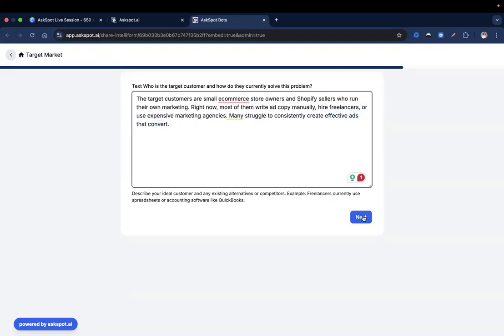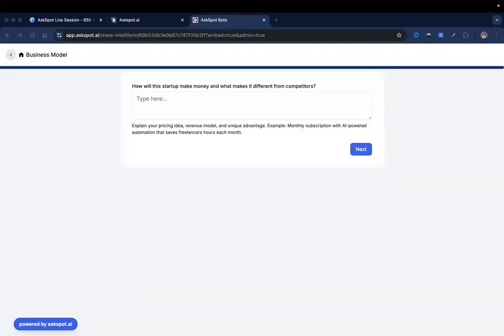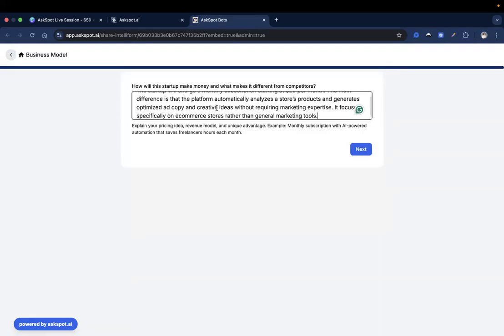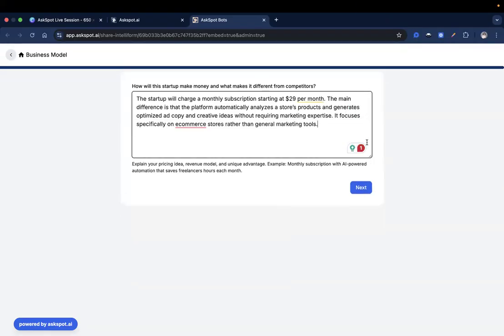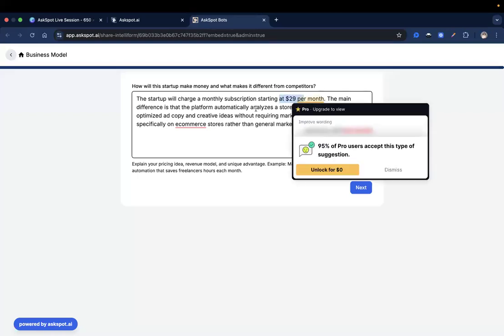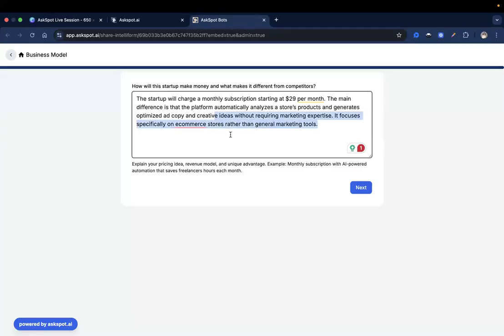Okay, cool. Next, let's make sure to describe our monetization strategy. Right now, our monetization strategy is to charge a monthly subscription starting at $29 per month. The main difference is that the platform automatically analyzes source products and generates optimized ad copy and creative ideas without requiring marketing expertise. So it focuses specifically on e-commerce stores rather than general marketing tools. So that will be the monetization strategy.